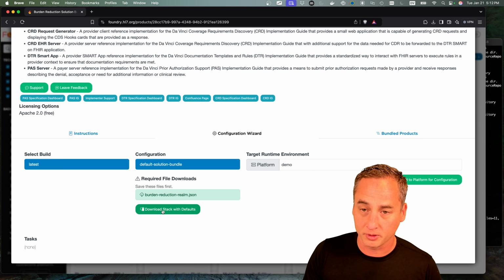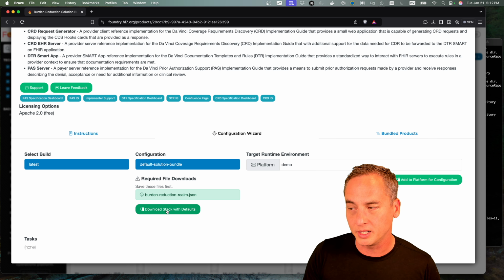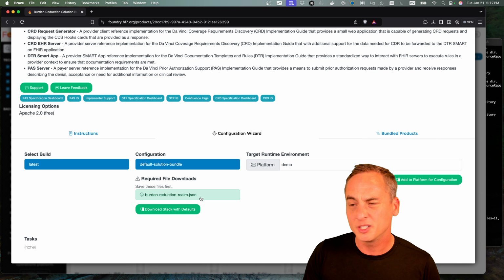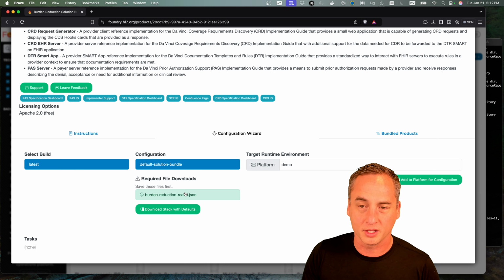Everything that you can download via Foundry will have this big green download stack with defaults button. So that's the same for everybody. In this particular case, there's an additional authentication file for logging in as a user here that you need. I've already downloaded both of those to my local computer.